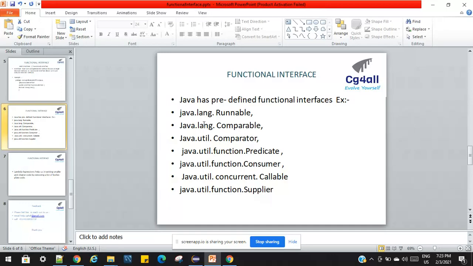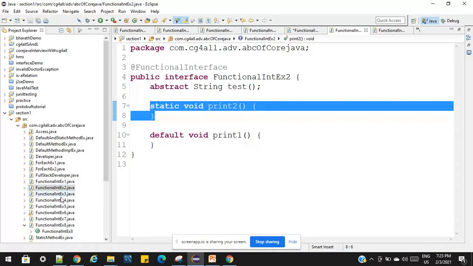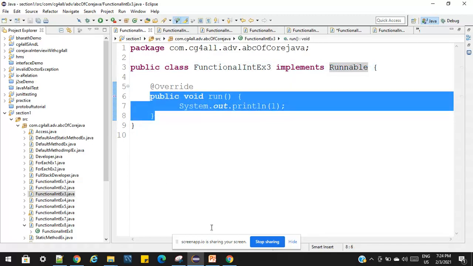So we have some predefined functional interfaces, meaning interfaces which contain only one abstract method. Clear? First one is Runnable. Let us consider the Runnable interface. The Runnable interface has one method, the run method. We have to implement it because we have implemented the Runnable interface. This interface is known as a functional interface because it has one abstract method, and the method is the run method. Clear?